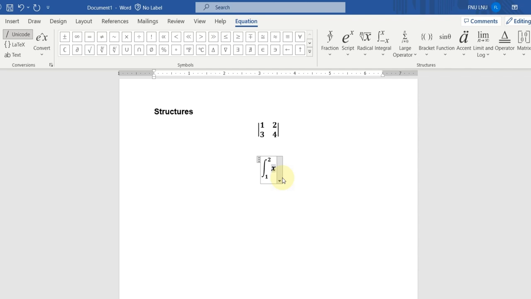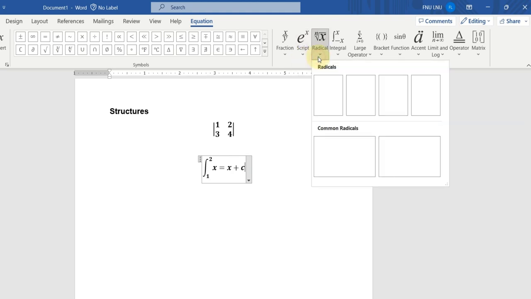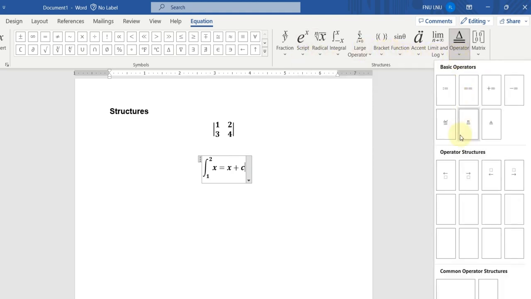You can also expand this equation. For example, I can type here equal x plus c. So in this way you can use different structures. Here you can find different structures like fraction structures, script, radical, and different operators. You can use any structure to insert your desired equation in MS Word.